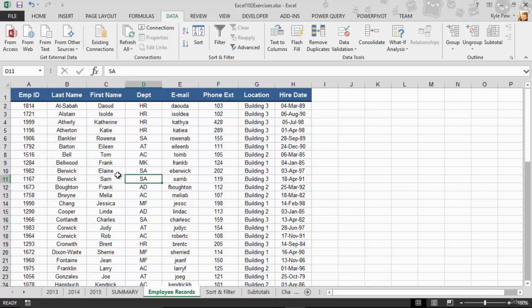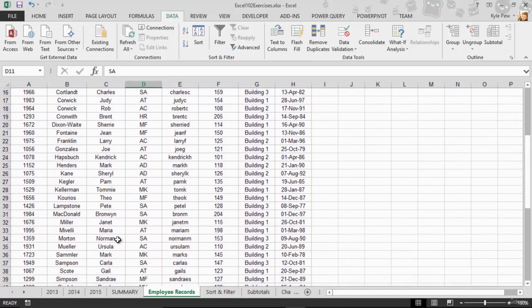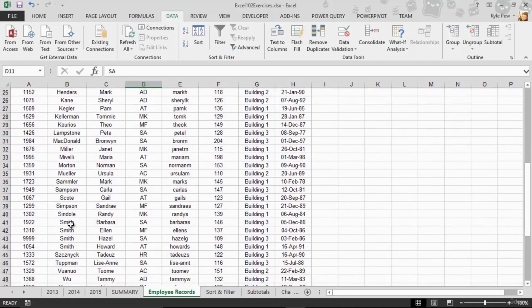You can see Elaine and Sam. Here's Corwick, Judy and Rob, J and R. If I scroll down, let's find Smith. There's 1, 2, 3, 4 Smiths, right? Over on the right, I'll see B, E, H, H, A, H, O, and there we go. I've sorted two levels, last name and then first name.